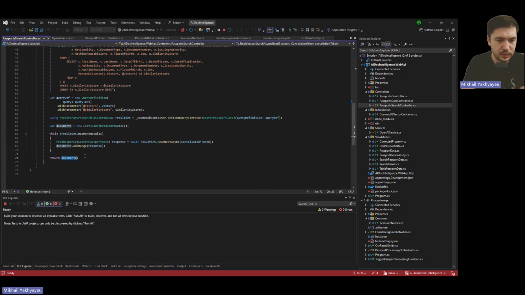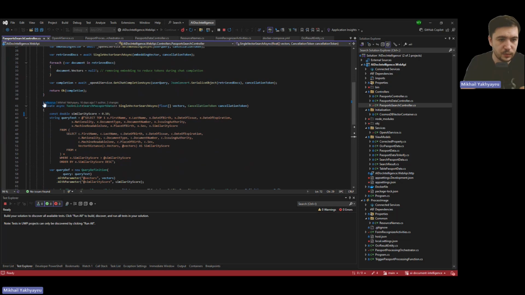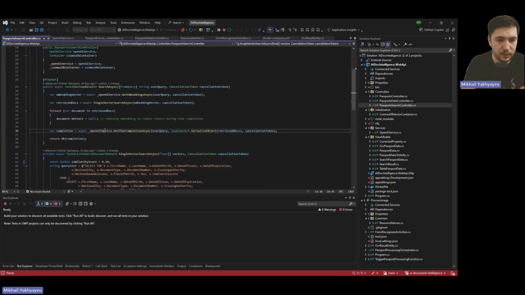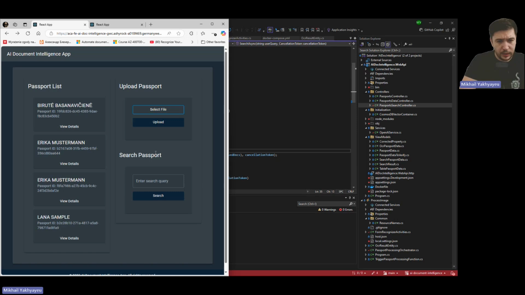We're sending this request and executing it. We're getting the response, a list of documents. And then, as I've said, we're passing it to our GPT model plus the user request. So this is the way it works.